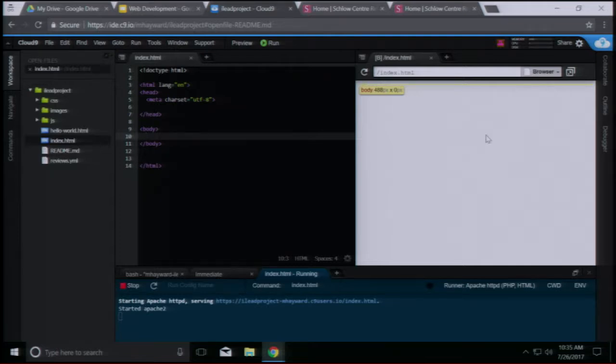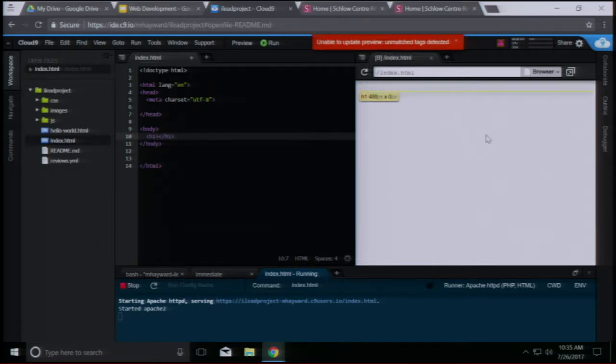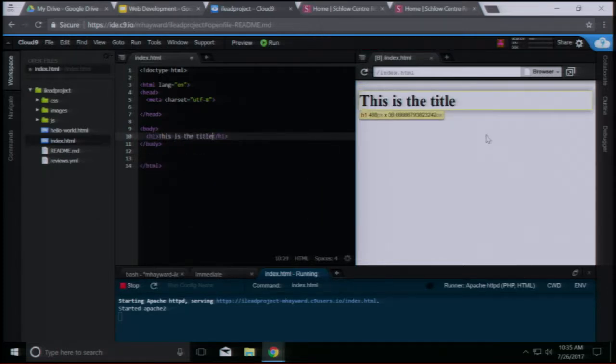So I'm just going to make a header tag and then put in a title, and we're going to see it happen live. As you can see, I typed in a header tag, I typed a title in there, and it just populated the title on the right-hand side automatically.